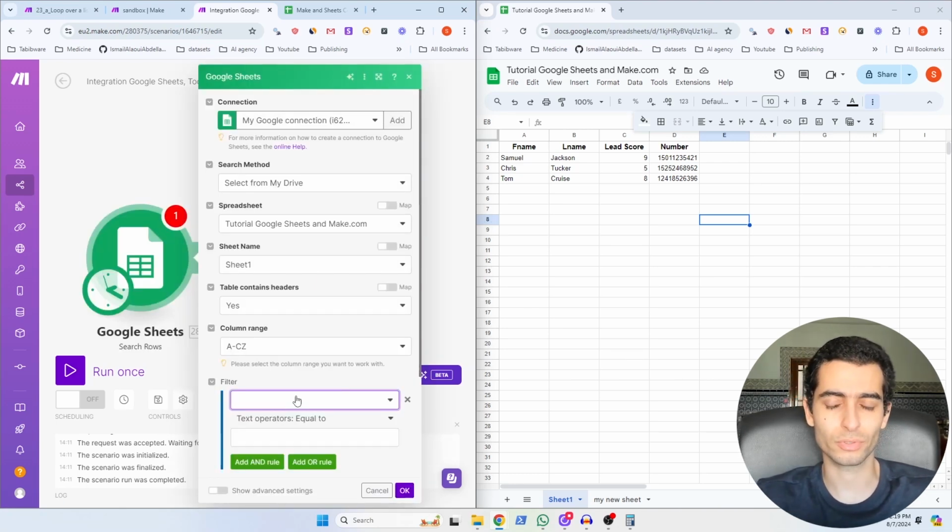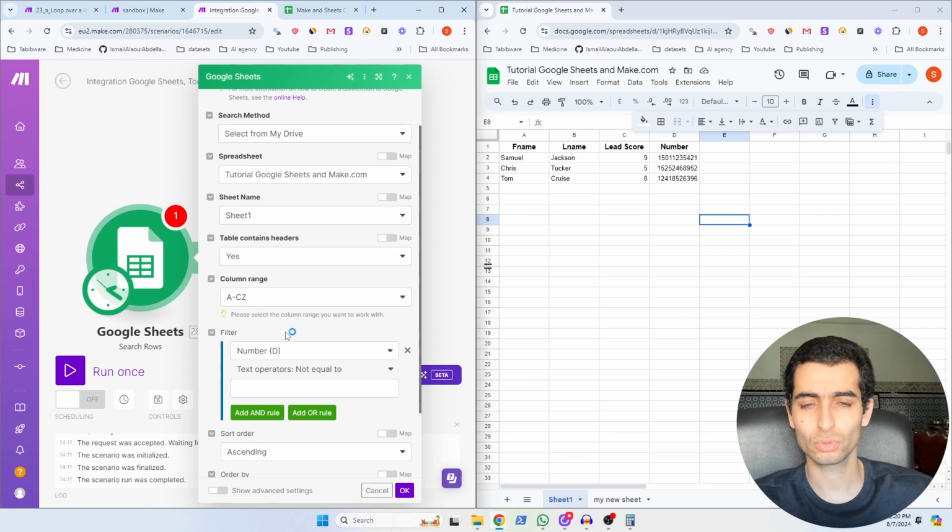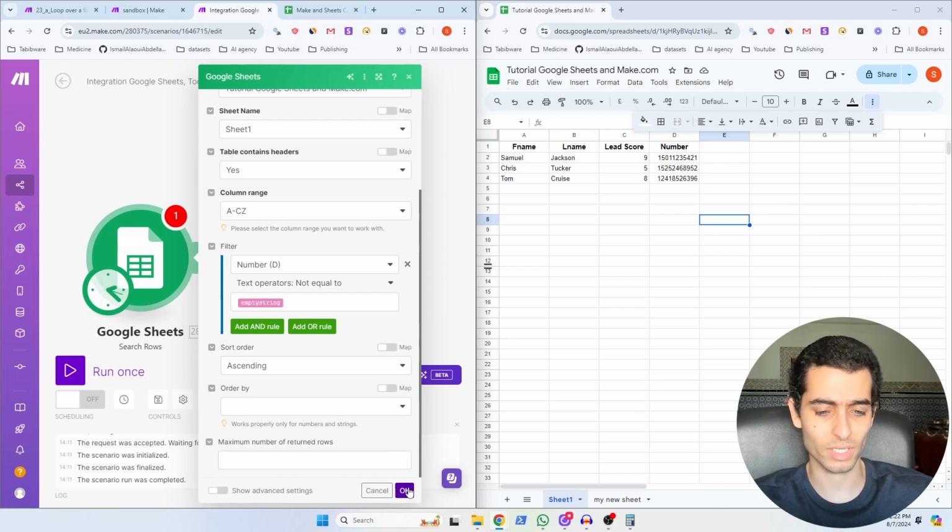Basically, we want all the numbers, meaning all the items in column D that contain something. The way to do that through this filter is that we should state we're looking for data in column D not equal to empty string. Actually, Make.com wants you to specify really clearly that you're not looking for an empty string, meaning that if you leave this input empty, it will not work, and you should very specifically say empty string. Now let's leave the rest as it is and press OK.